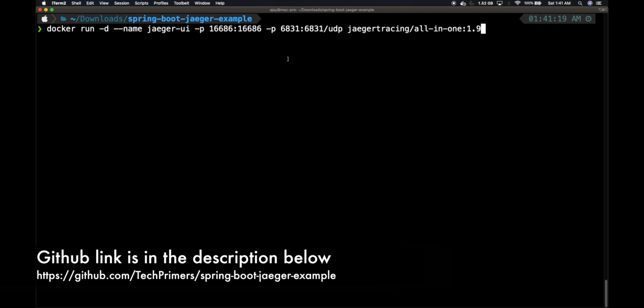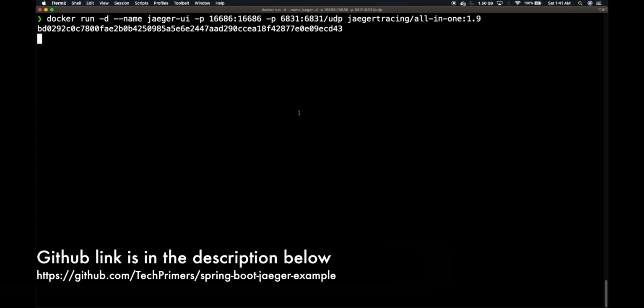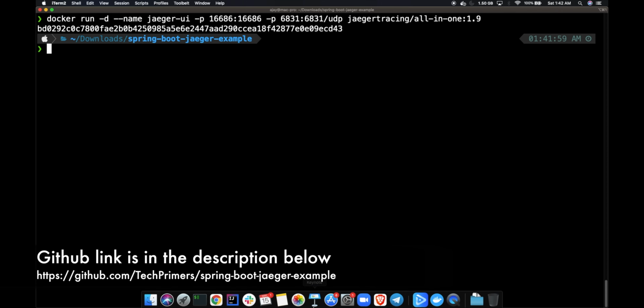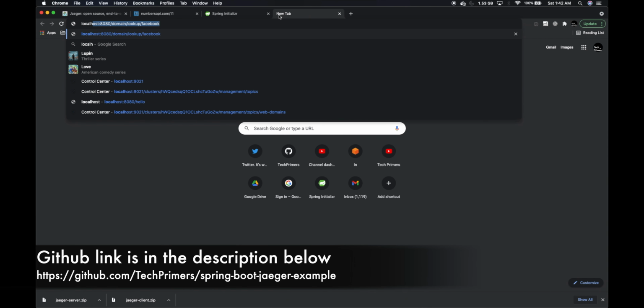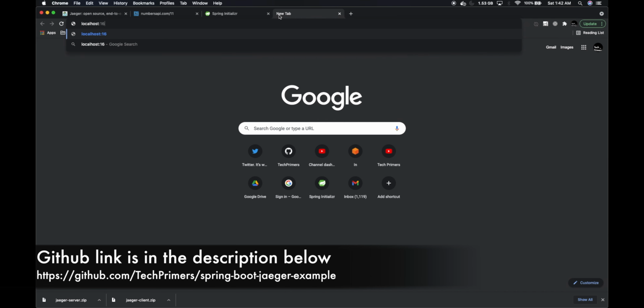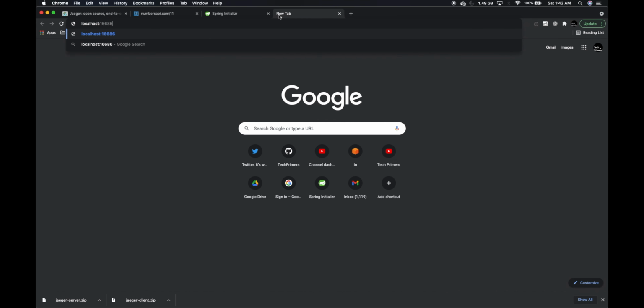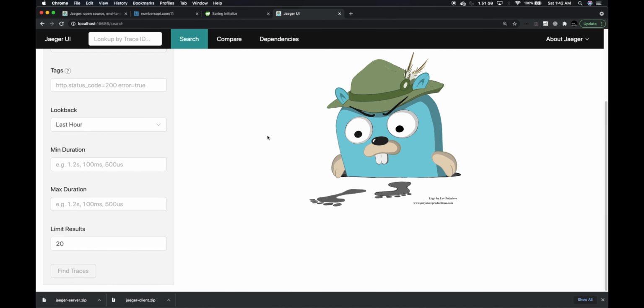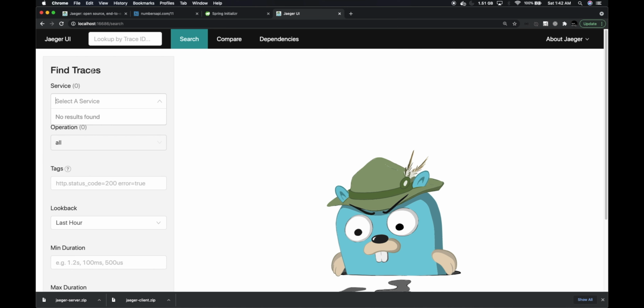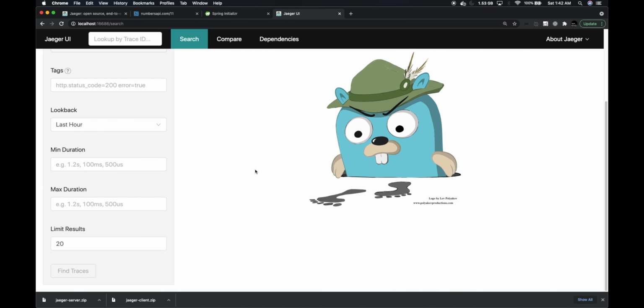So let's start this particular app in the background as a Docker file, and let's go to the UI and then hit the local host 16686. This should bring our Agar UI. So you can see the Agar UI. Right now there are no services registered with this particular application, so it's like an agent which is running and our applications will be connected to this particular Agar instance.